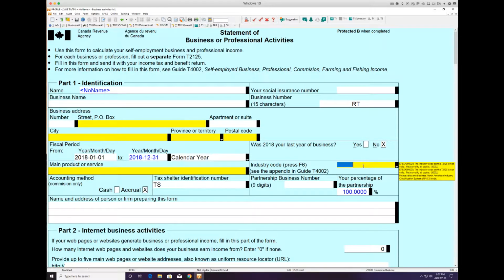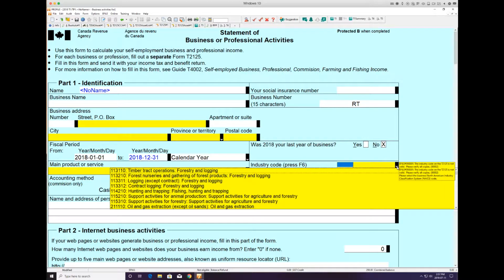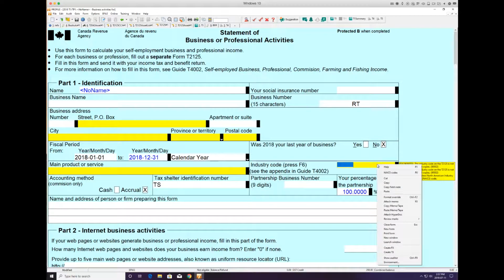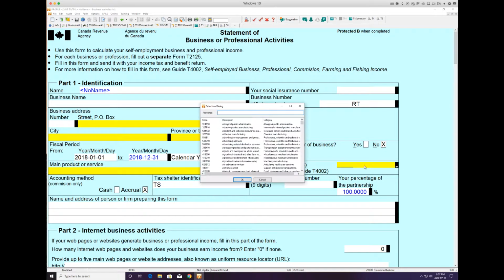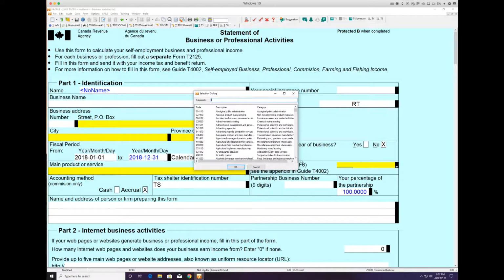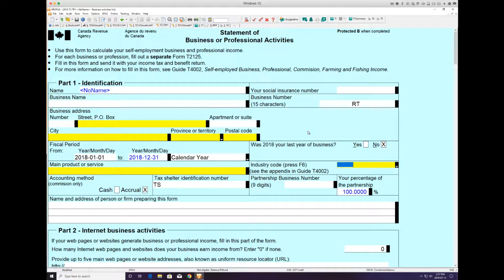With the industry code, you can actually do a drop down. You can right click and choose the NAICS codes or press F6. That will give you this selection dialog window where you can choose, or you can put in a keyword for the industry code, and you'll be able to find that related industry code. Put the description of the main product or service.